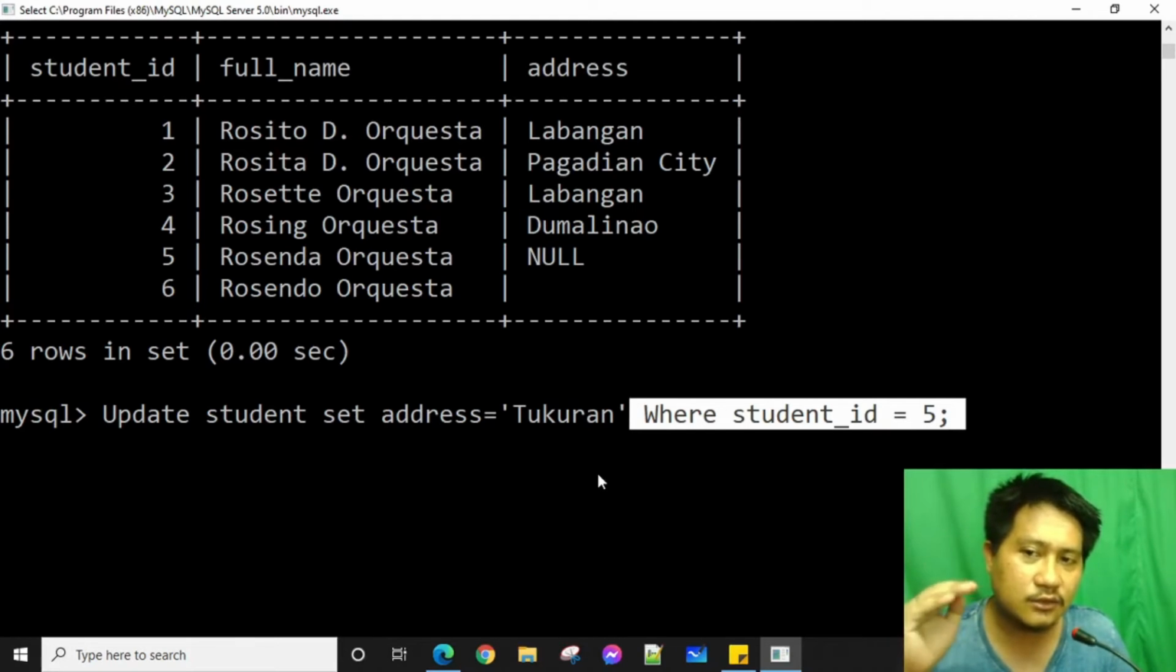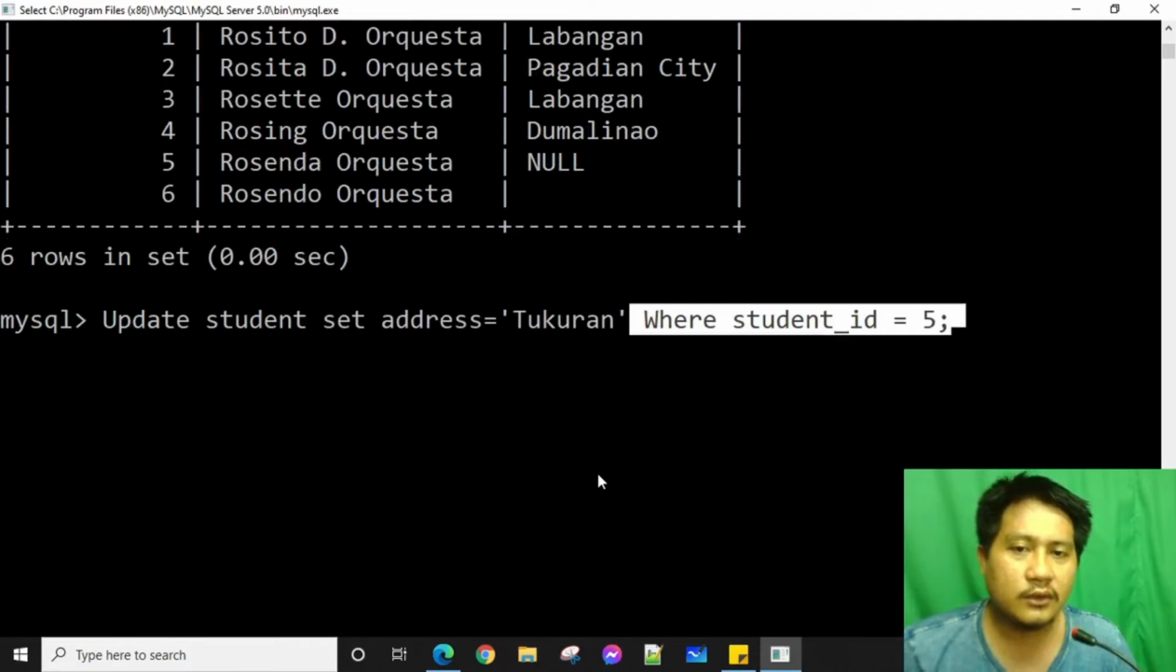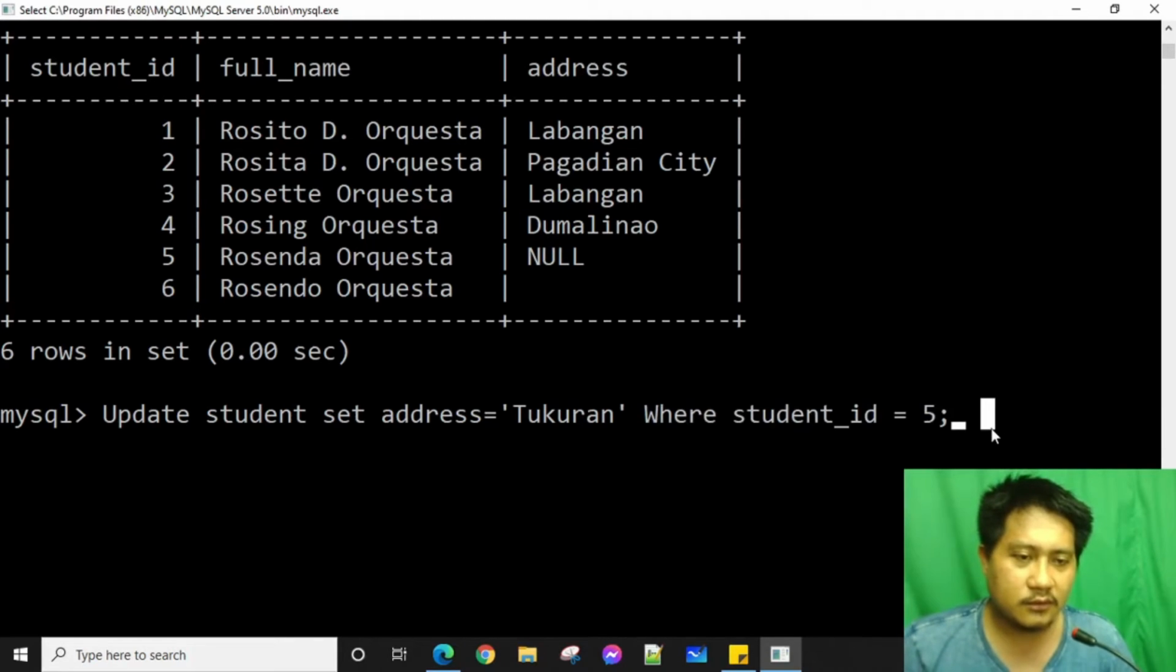Iyahan ang gikan sa student number 1 up to student number 6 iyang himuon og tukuran ang address. But di man na ang gusto mahitabo. Gusto mo na si number 5 lang ang mahimong tukuran. So ato siyang set using where student ID is equal to 5. So since wala may laing student diri nga ang ID is 5, si Rosinda, iyahang hatagan og address nga tukuran. Okay. So ako siyang i-enter.